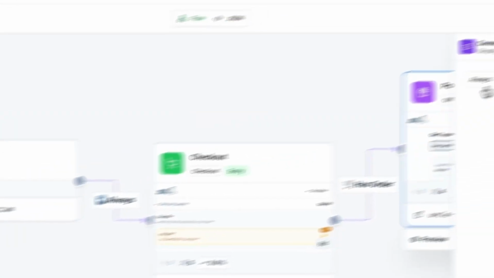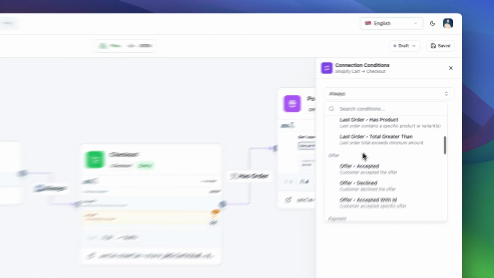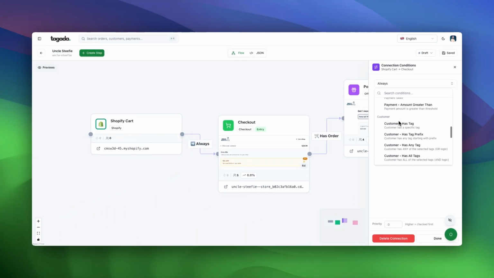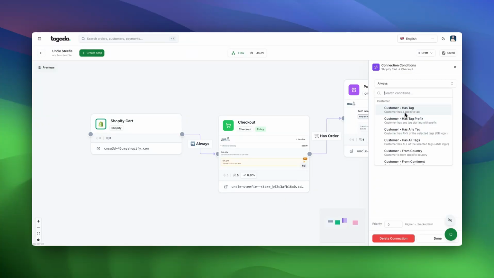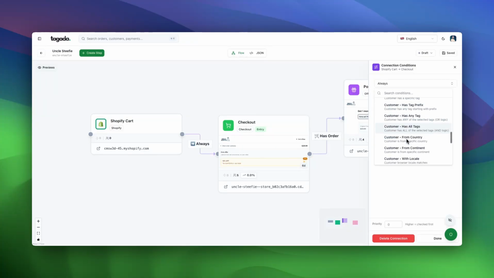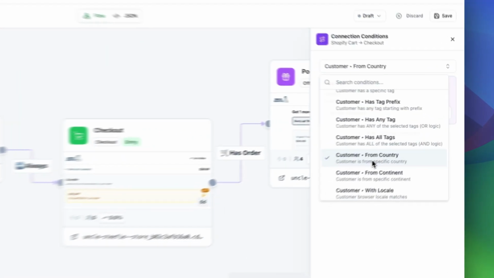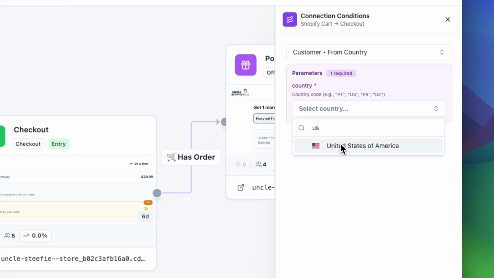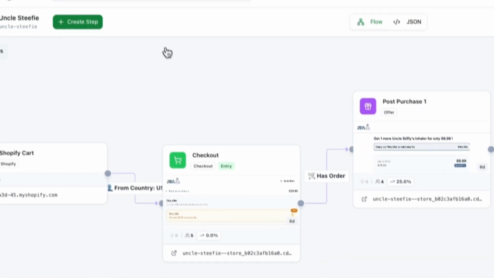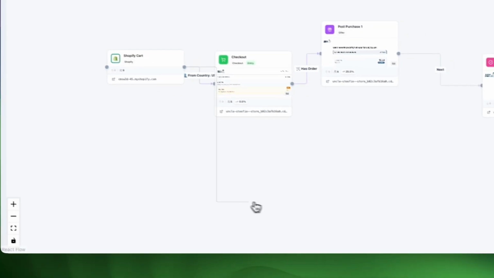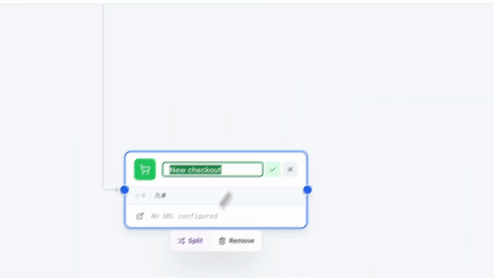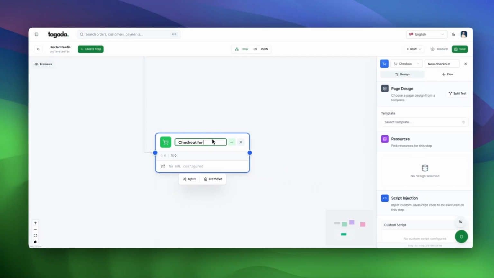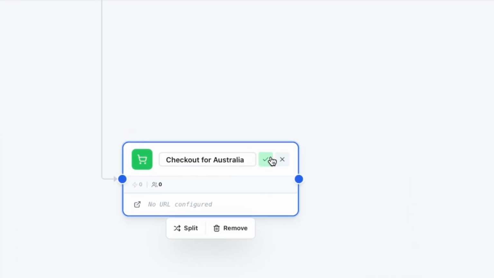Then you can create conditions. You can say, okay, always go to the checkout. Or if, for example, there is, I don't know, a payment amount greater than a certain amount, or if a customer has a special tag, it's very, very useful if you're using some meta URL or something like this. If a customer comes from a specific country, you can say, okay, someone from US, we'll go there, and you can create a new checkout for someone from another country, like a checkout for Australia, for example. Okay, very easy to do.